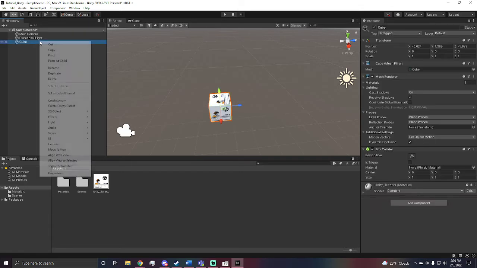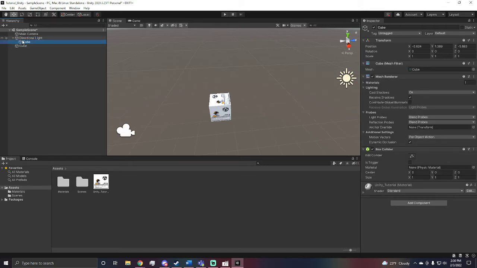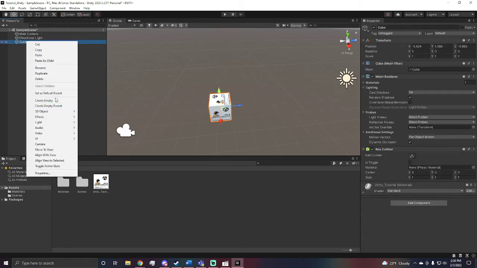Paste as child just means that you can copy and then I can paste it and it will be under it. It will be connected to it, basically. So that's a thing. You have create empty parent, and then all this stuff. So I'll go into that now.